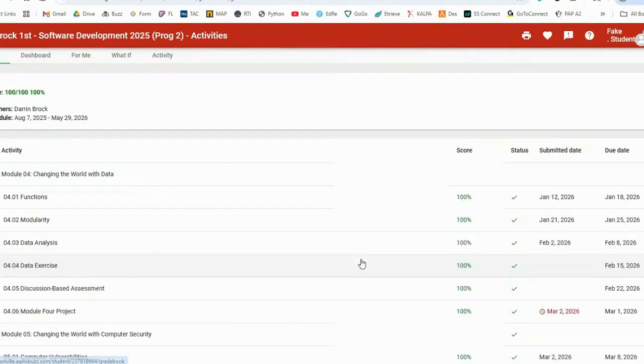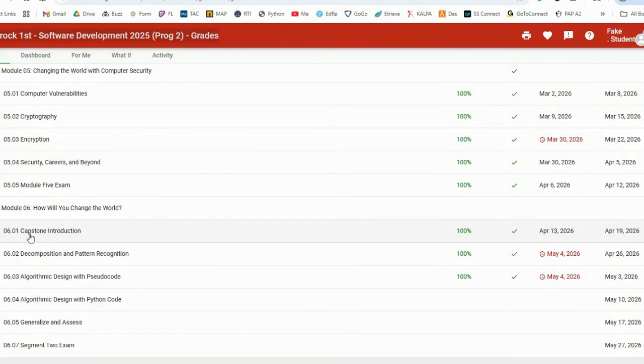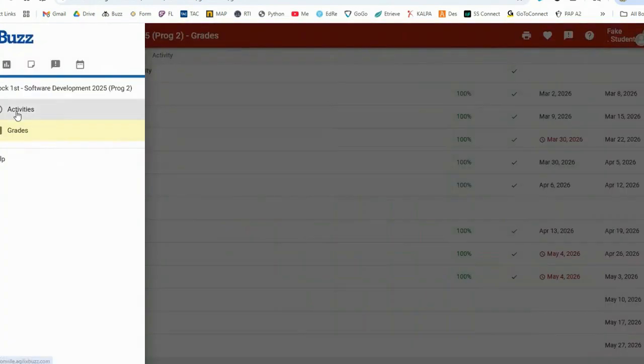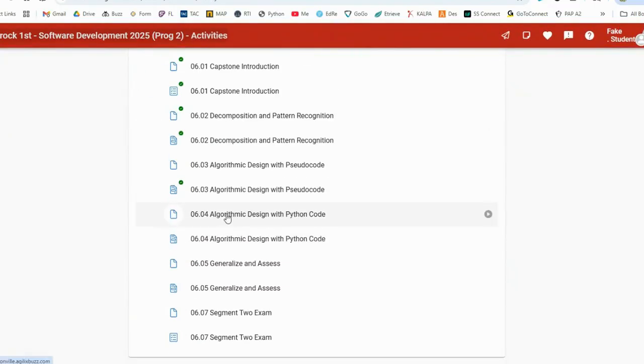All right, on the grade screen, we had the introduction. We had the decomposition and pattern recognition where we researched the questions we would use to help whichever group you're helping. Last week was the pseudocode based on the questions you did. And then this week, we're actually going to write the code for the pseudocode. Let's go look at 6.04 this week.